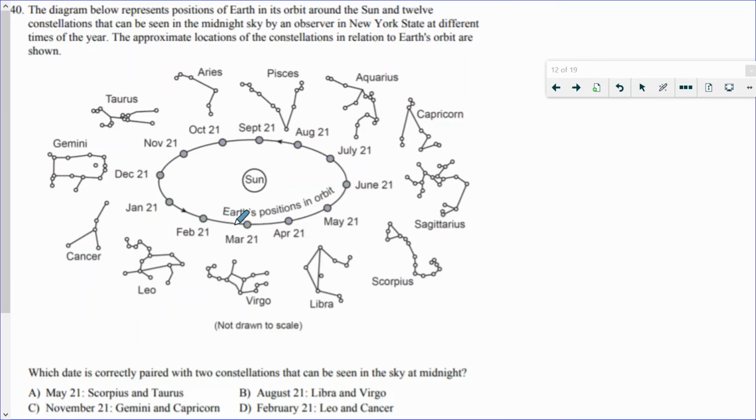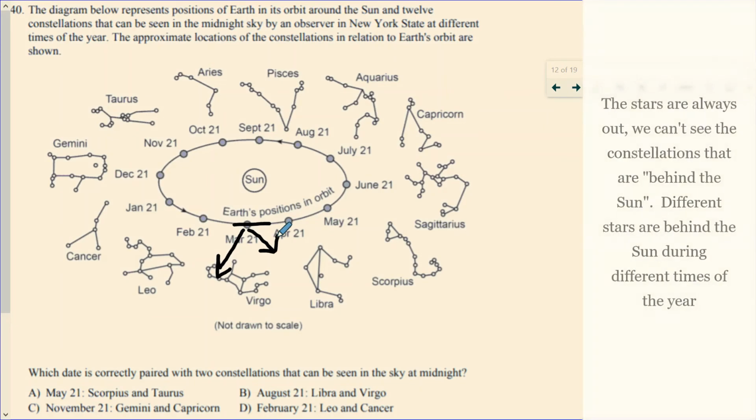If I look at March 21st, this is the daytime because this is the side of the Earth facing the Sun. This is the nighttime. So the Earth on March 21st can see the night sky, could see Leo, Virgo, and Libra. On August 21st, because the Earth goes around the Sun, here's the daytime. So the nighttime on Earth, you can see Pisces, Aquarius, Capricorn.